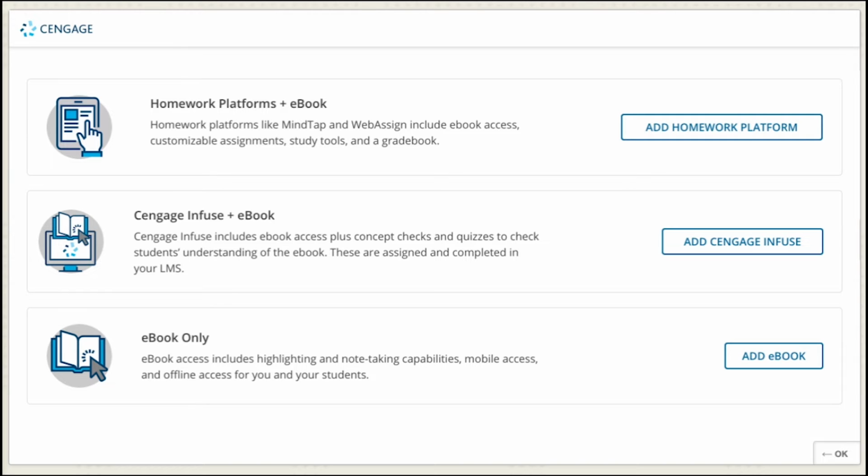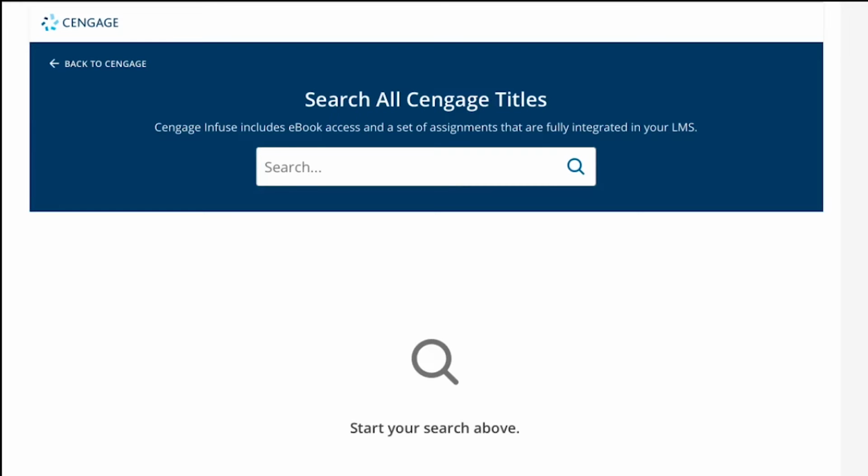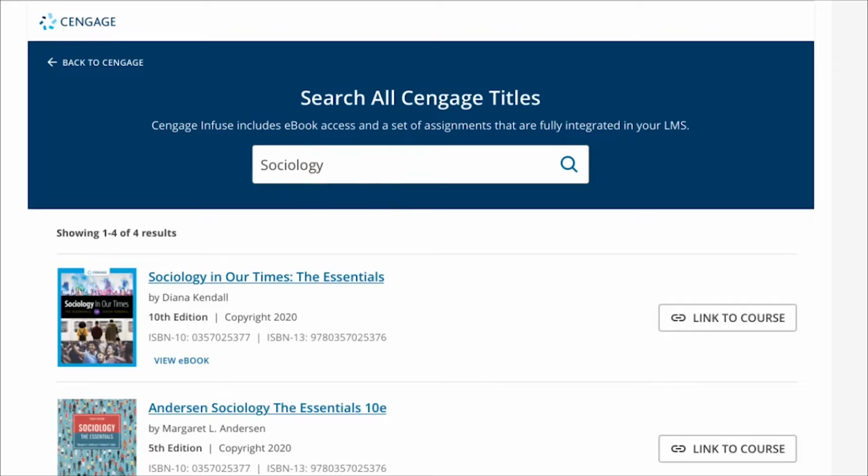To find your WebAssign product, choose Add Homework Platform. You can search by title, author, and keyword. Once you've located your title, click on the Link to Course button to begin the course creation process.